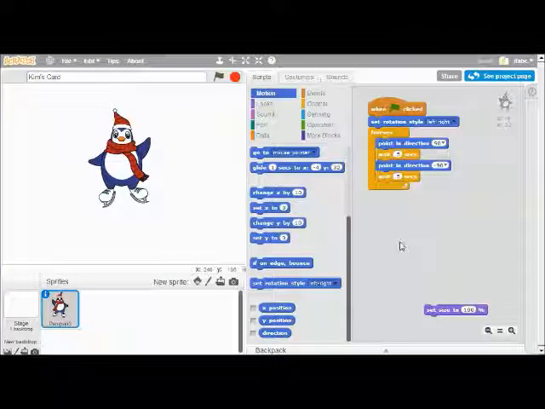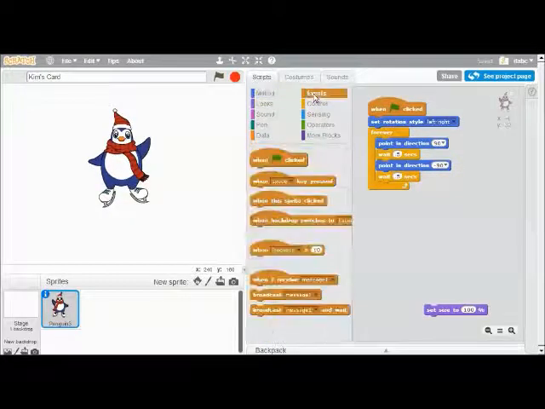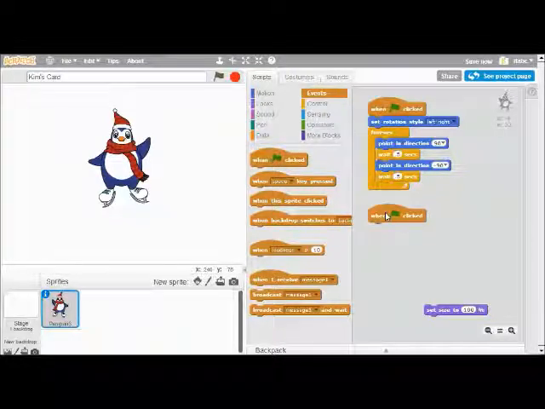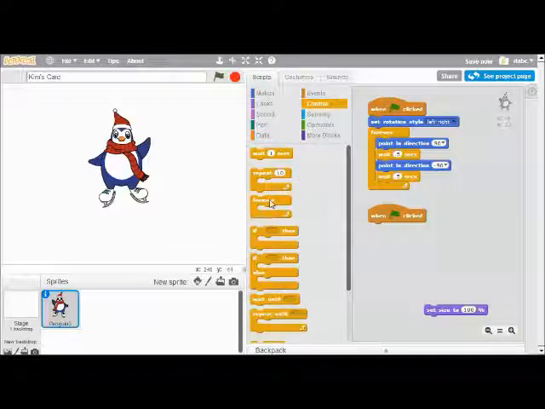The next thing is we need to add some music because he's dancing to nothing. So I'm going to go into the events menu again, and I'm going to add another script to my penguin. So really what the penguin is doing is he's doing two things at the same time, which in programming we call multi-threading. You can do two things in a computer at the same time. So I'm going to add a control loop again because I want my song to play forever.